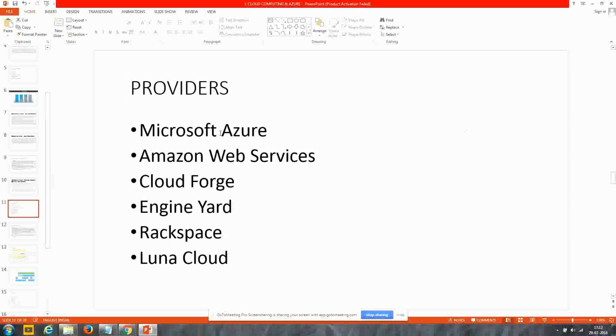Microsoft is the provider of cloud, so it named its cloud Azure. Amazon is naming its cloud Amazon Web Services. Similarly, CloudForge, Rackspace, Lunar Cloud, all of these are top providers. There are a lot of other providers available in the market, so based on the money and all, you can go for that.